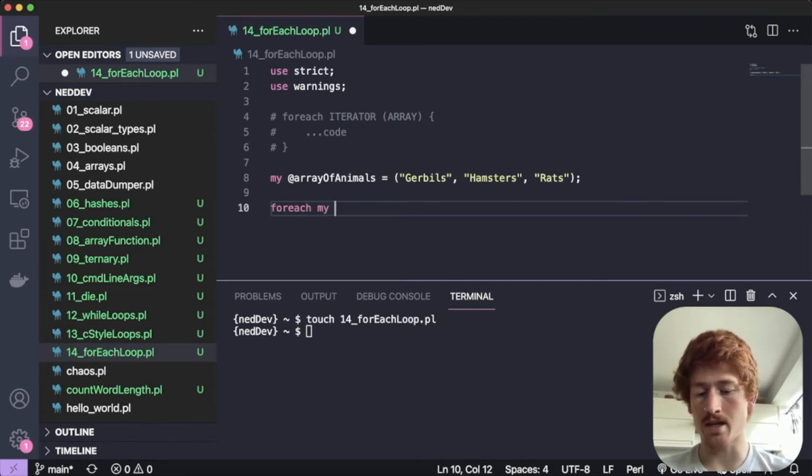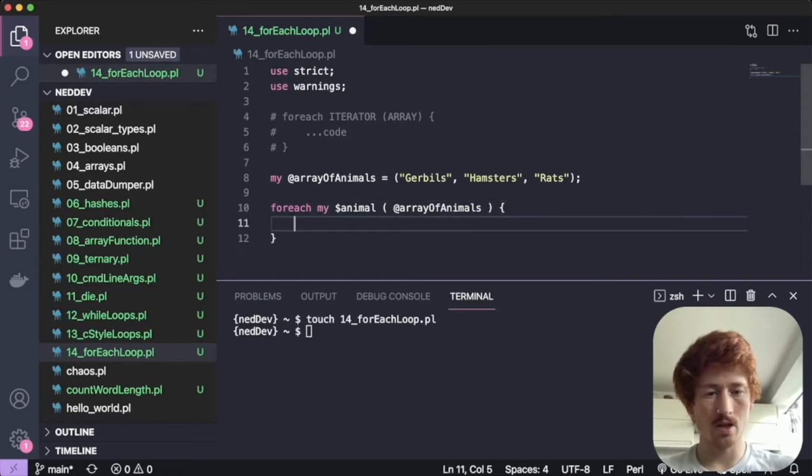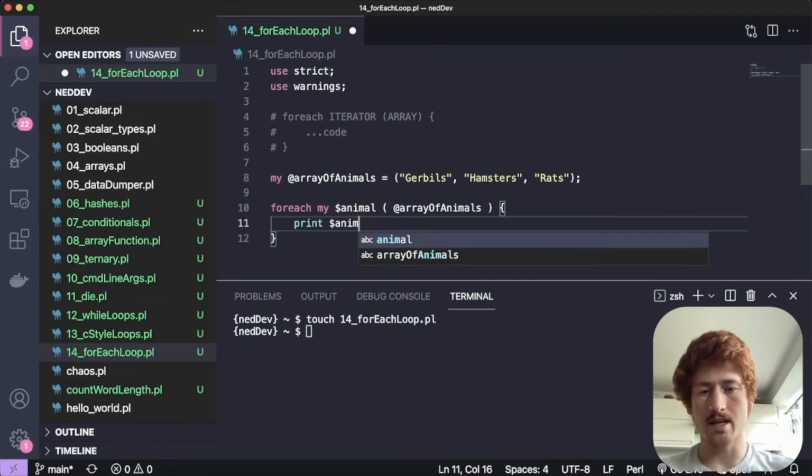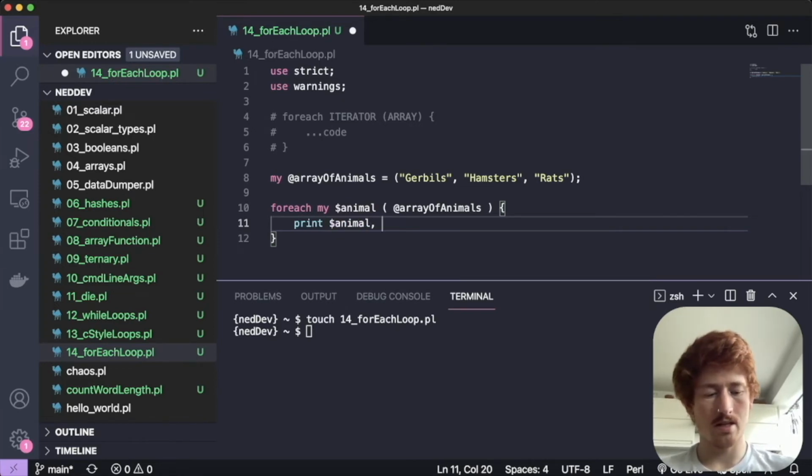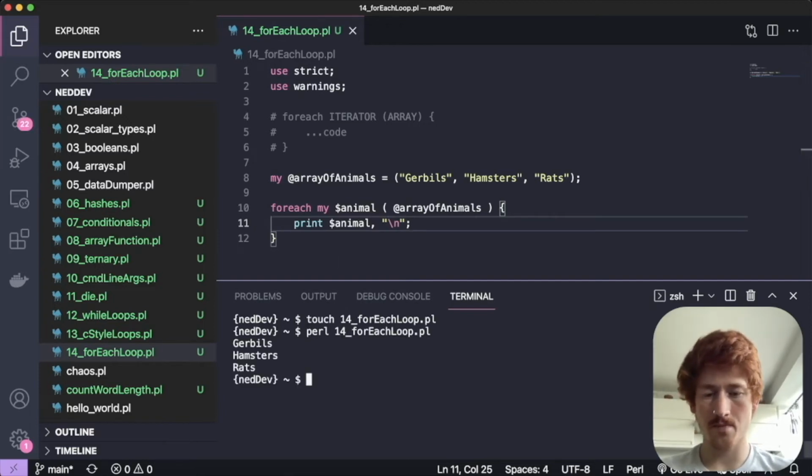And now we'll write foreach, so our keyword, and then this is where we define our iterator. So we go my, say, animal in array of animals, open up parentheses, and we can print out each of those animals. So we can say print animal, and then do a new line character. So Perl 14. There we go.